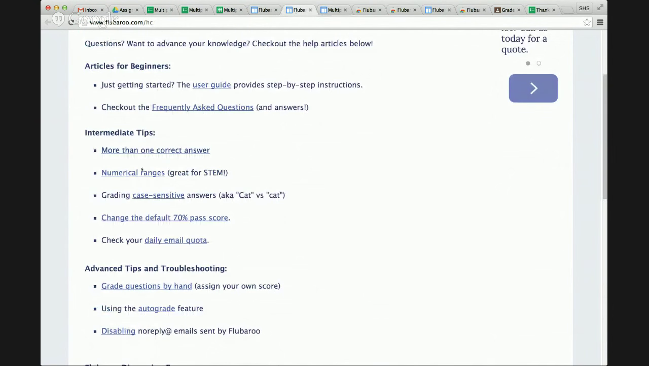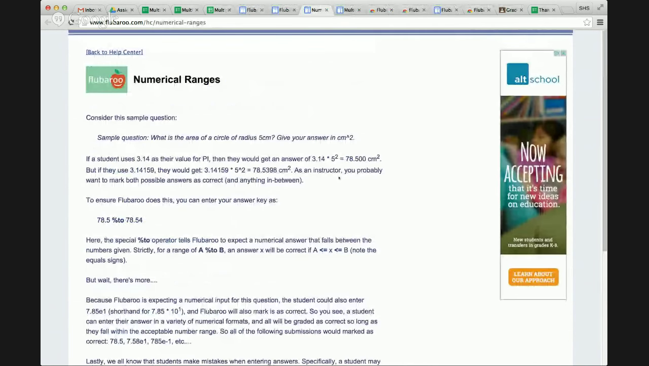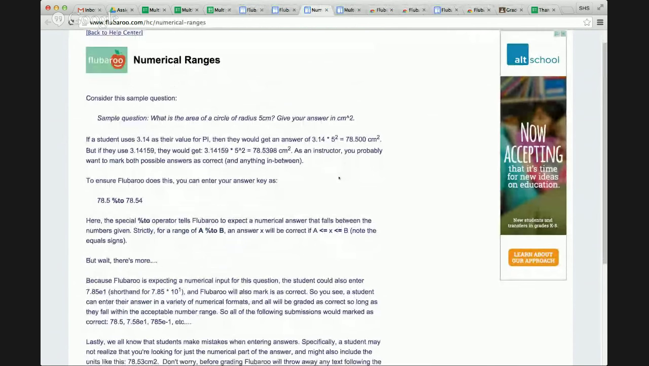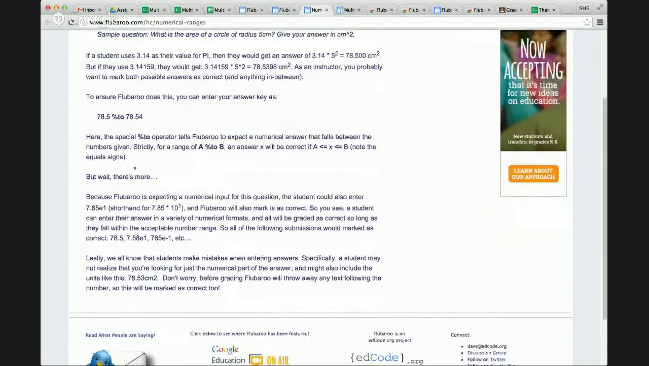Let's go back. Numerical ranges. This is definitely possible for you to be able to add in numeric ranges. So you can answer in your own answer key that anything between 78.5 to 78.54 would be an acceptable answer. So here again, we're using the percentage tool followed by the letters TO. And that would be put in between any answer that you're trying to show would be in that numeric range.